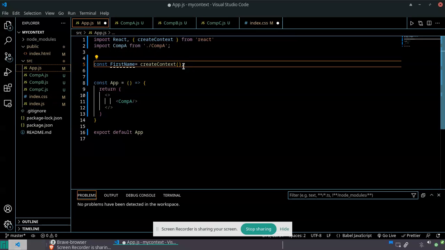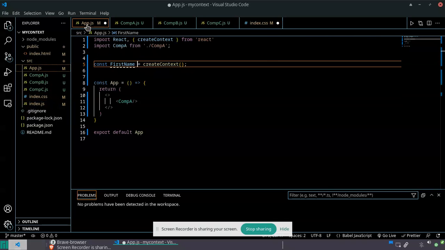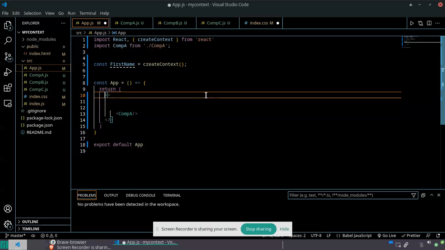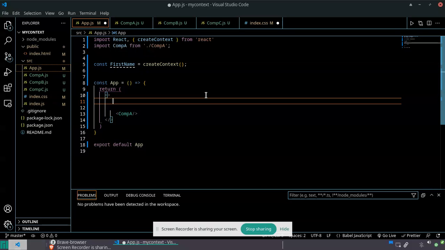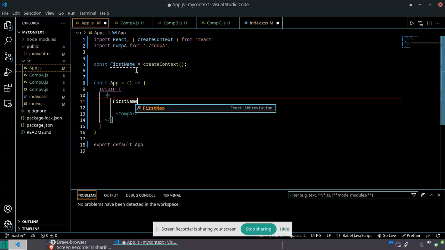So now the first step is done. We created the context. The second step was there. What is the second step? That is the provider. We need to provide the data somewhere. So now in return, what we'll do is call the constant that we made earlier, the variable that we made, we will call now, firstName.